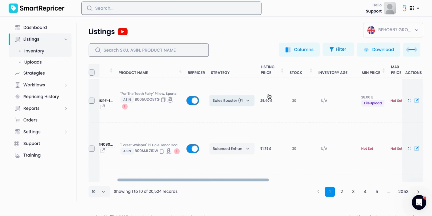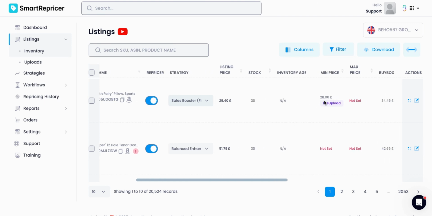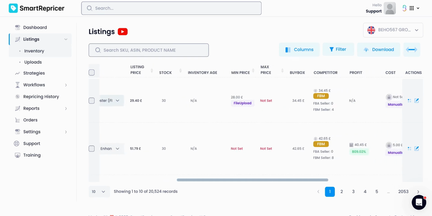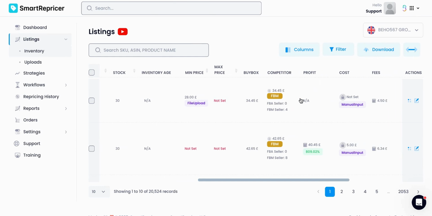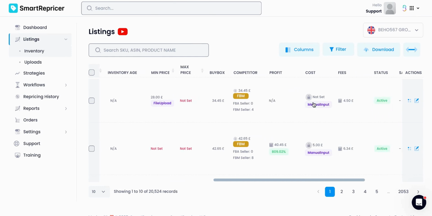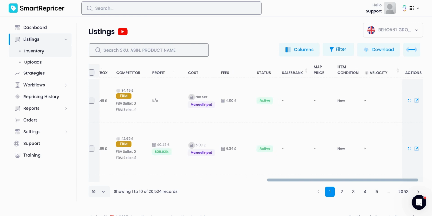You are going to see your listing price, your stock information, your inventory age, and your minimum and maximum prices, and also buybox price, your competition price, your profit, and also your cost, and also your fees. You are going to see from the status whether this is active or not. You will be able to see your sales rank, item condition, MAP price, and velocity.